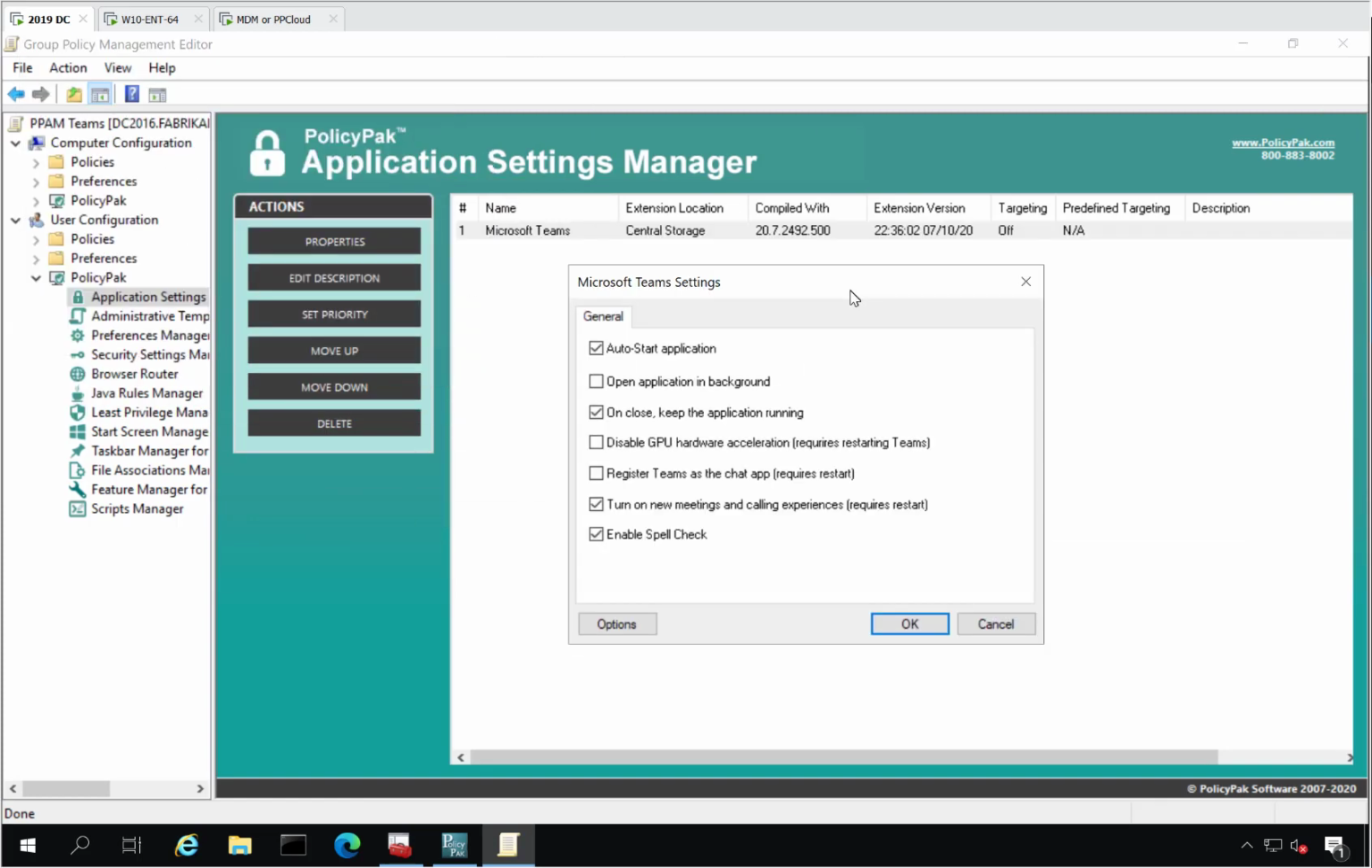You can see the defaults are here on the screen, and we're going to flip every other one. We don't want to auto start. We do want to open the background. We don't want to unclose. We want to uncheck keep the application running. We do want to check GPU and hardware acceleration. We do want to register Teams as the chat app. We don't want to turn on new meetings and calling experiences, and we don't want to enable spell check. I don't know. Okay, so we're kind of inverting all these things. Let's go ahead and click OK.